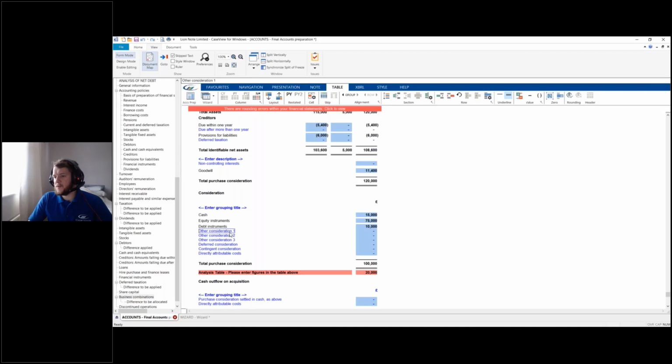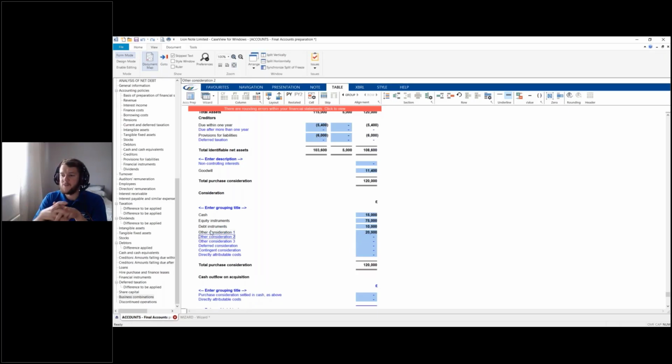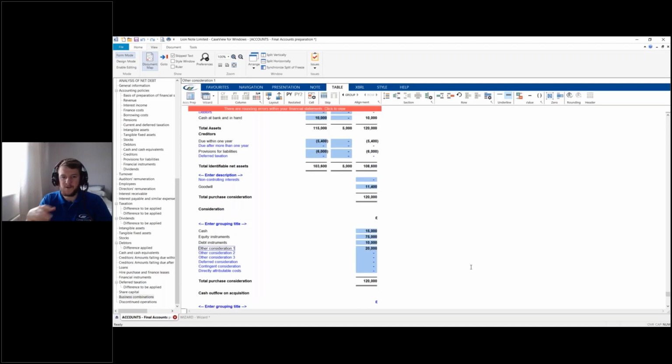Now, what is going to be useful if there's something in that list that isn't applicable, you've got other consideration one, and let's say that's 20,000, the remainder, in here. Let's say there was a relationship with this business and they were within the debtors, so we're going to write off 20,000 of the debt that was there. You could then come into that cell and type that in there as you can with all of the other description cells in CaseWare. So you can then go and change what other consideration is, and that's going to be easy to move into that table.